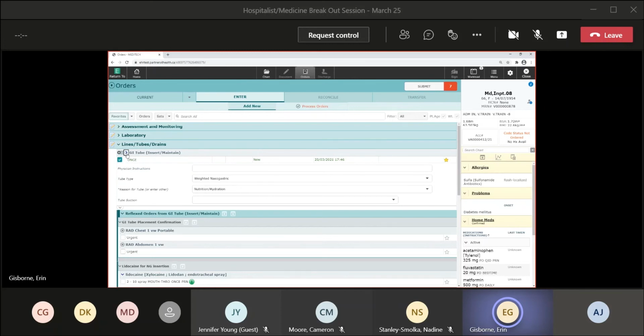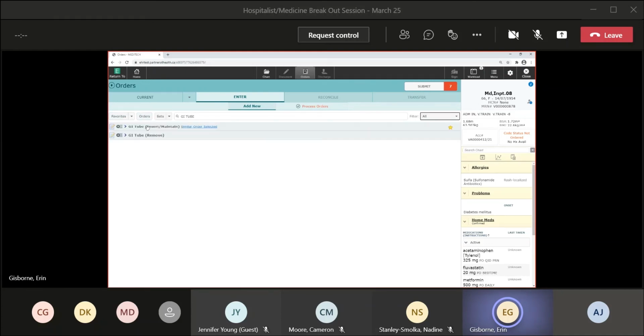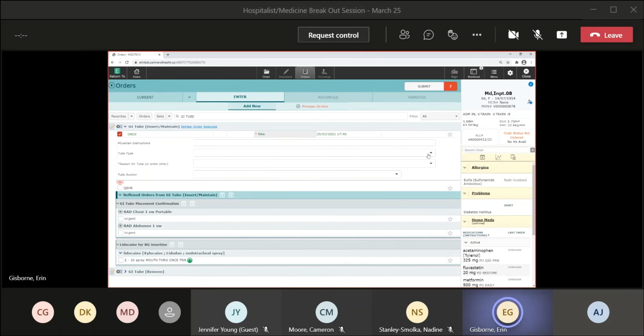So I will show you kind of how I did that. If you go into orders and into an independent order, so again, let's try the GI tube. I don't know if it'll let me do it again. But GI tube, insert and maintain, if I go down, you can see it's pre-populated. But if I were to unfavorite it, it would show up as blank. So these sections would be blank when I originally pull it up, and I would have to fill out these instructions. I'd have to explain what type of tube it is, and there's all these options.